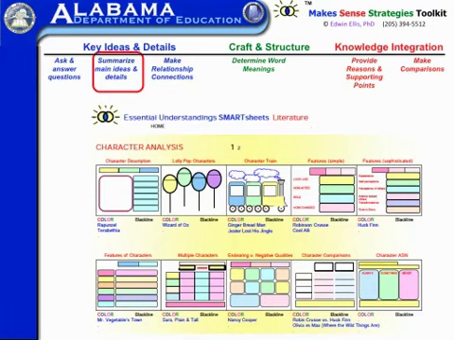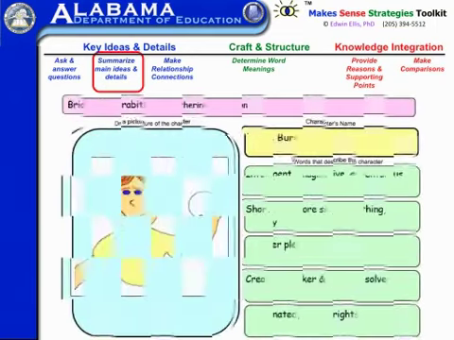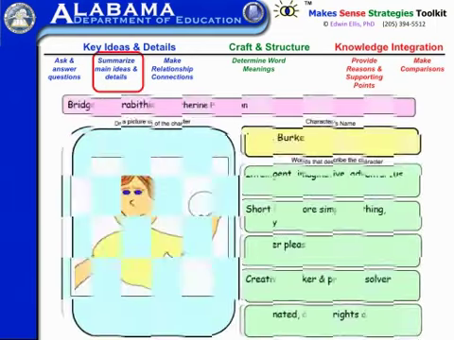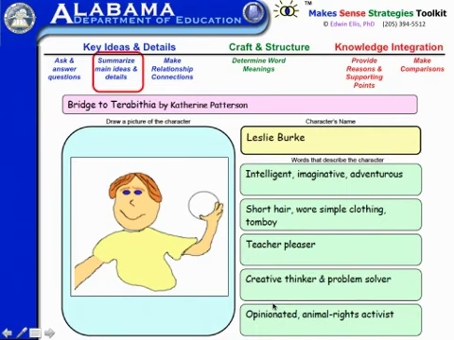So if you click on that, what will open up is this page, Character Analysis. And notice that there are 2 pages of them. We're on page 1, so if we clicked on page 2, that would give us an even greater variety. And so for an example, if we take this simple one here, and so you have the name of the book, what was the character's name, what are words that describe the character, and draw a picture of the character.